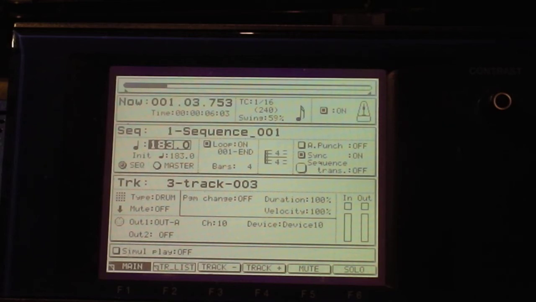Now let me just put in a bass sound while we're here. So I'm going to go down to track 4 and we're going to play a bass. Bass sounds are on part 2. Want it a little deeper. Alright, so once again, record, play.